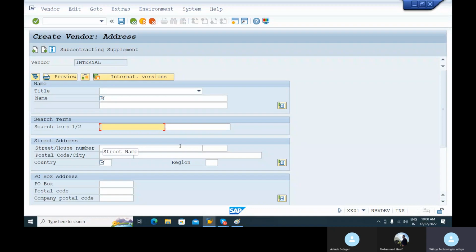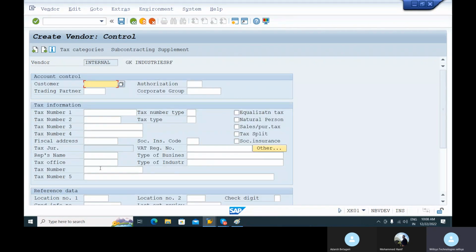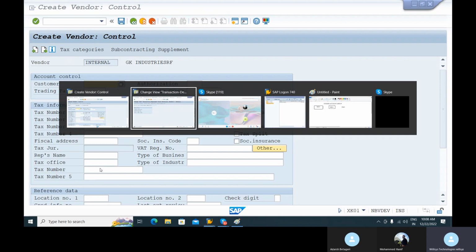For any screen, not only the address screen, either purchasing screen, payment screen, or control screen, any screen, same procedure. Example: now if I want to make customer mandatory, how to do it? Tell me. Which screen is this? Control screen. Then where is this control screen? Under general data only.